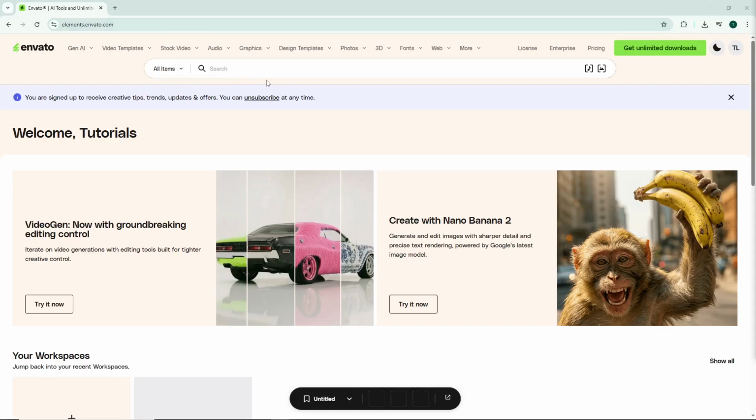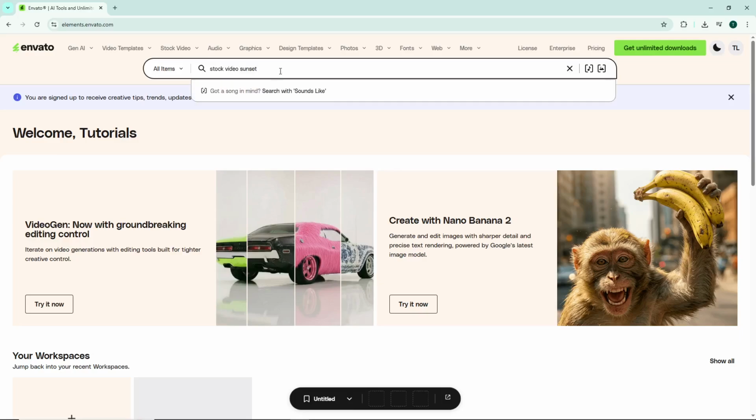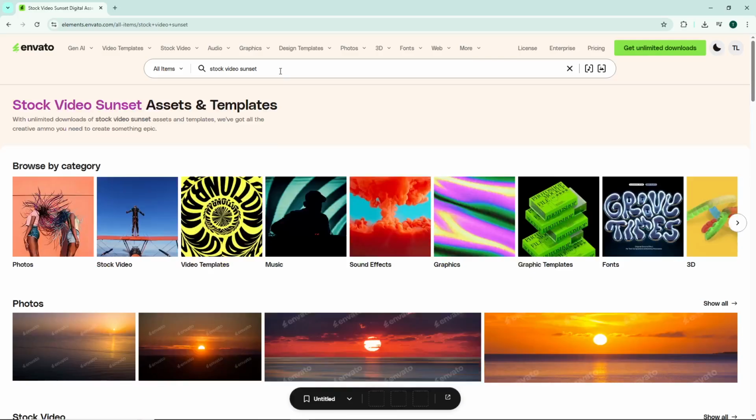Now, to find specific assets, look toward the top center of the screen where you'll see a prominent search bar. This is your main tool for discovering content. Go ahead and type in keywords that match what you're looking for. For example, if you need footage for a project, type something like stock video sunset. The search function is quite robust and will pull up relevant results based on your query.